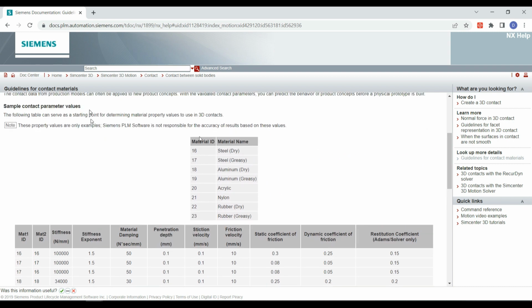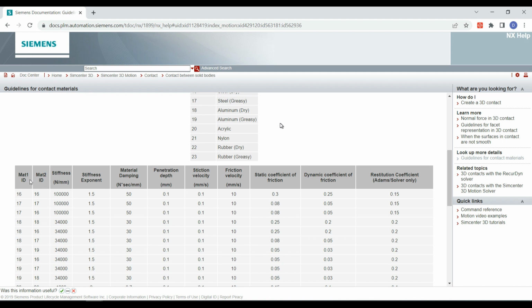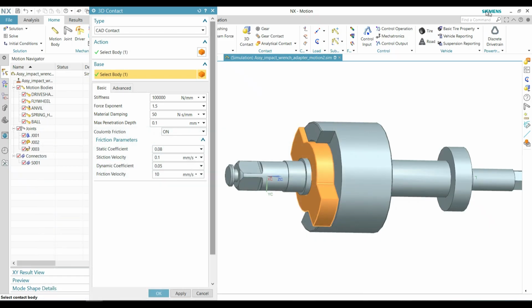The hammer and anvil are both made from steel, and we will also be adding grease, so we use the values listed in the second or third row as starting point. In this case, the correct values are already filled in.